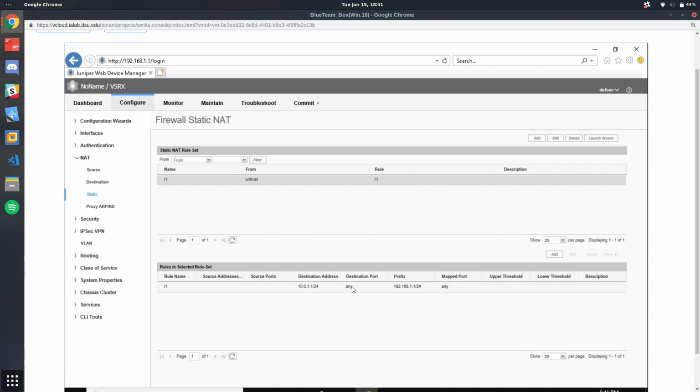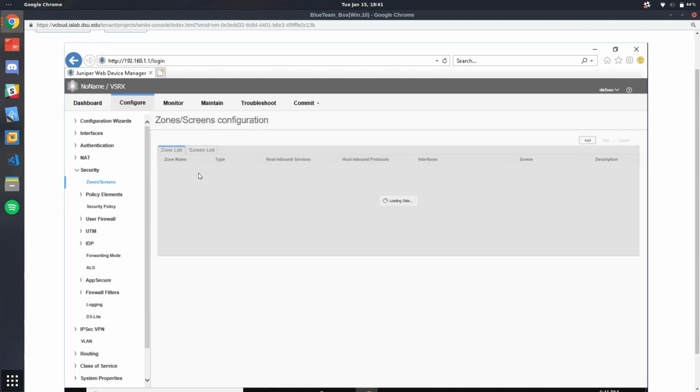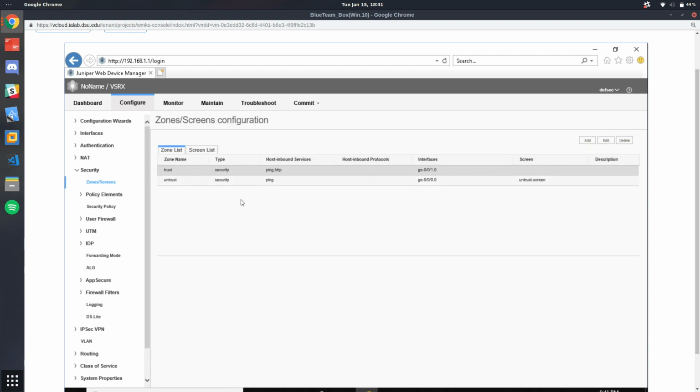You can get more granular by only allowing certain ports to match and translate over. In this case, we allow any because we have some other services running. I think that's good for NAT. Do you want to do security policies through the web interface or through CLI? Web interface would be good. We can show both. So let's look at our security zones here in the web interface.